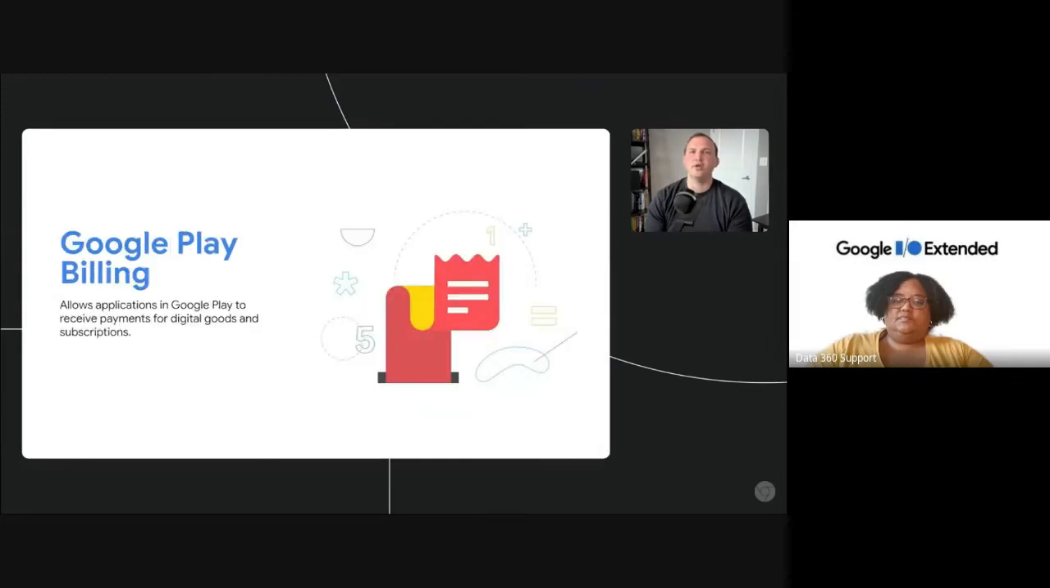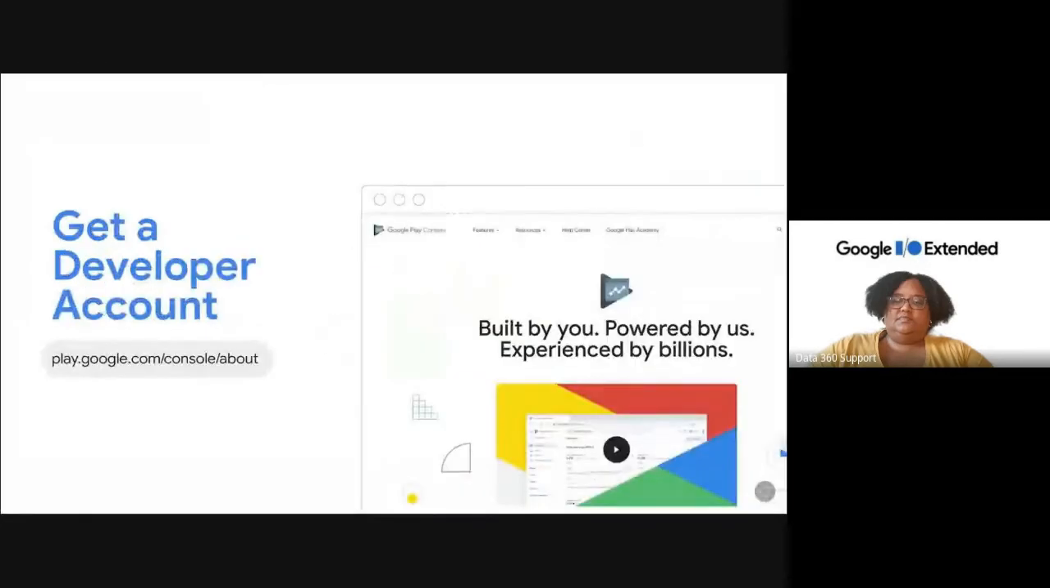Besides connecting your app with your users on both Chrome OS and Android, Google Play provides additional services that can further remove friction from users, like taking payments via Google Play billing. To deploy an application to Google Play, you'll need a developer account. Head over to the link here to learn how to create your account.